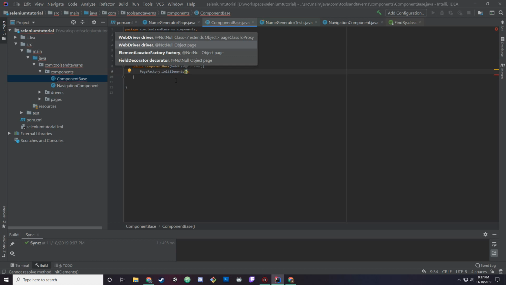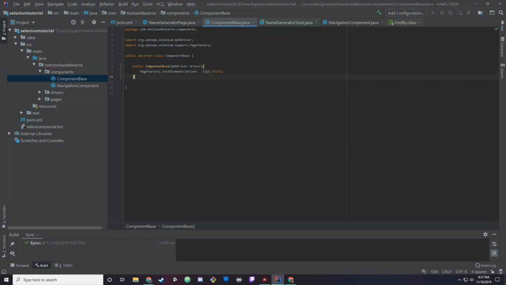You don't need to know these right away, but just know that when you set this page factory up, you'll be taking your classes and initializing them so that when you call your web elements, they'll be found immediately. So we're passing in our driver, and it's asking which class do you want to proxy? This page, the page that I'm setting the WebDriver for. And that's it. This is all you need to do here.